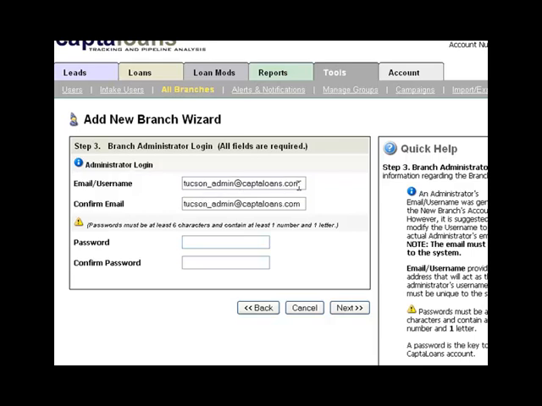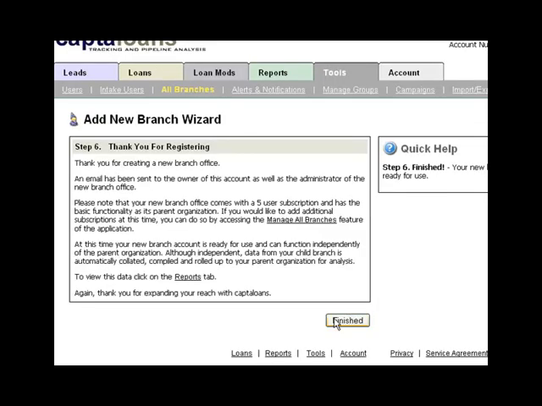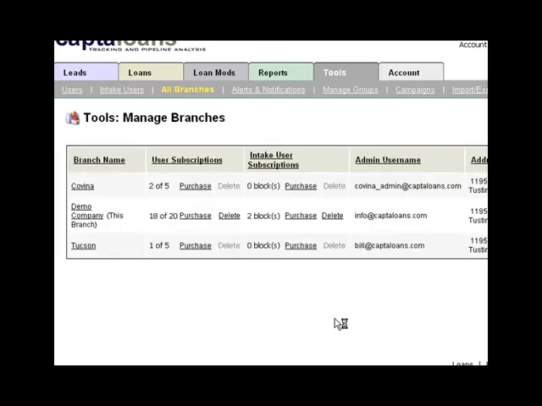You can call it anything you like. So instead of Tucson admin, we'll just say it's bill@captaloans.com. So you can call it anything that you like. And the last step here is go ahead and commit your changes, and we've now created the Tucson branch.